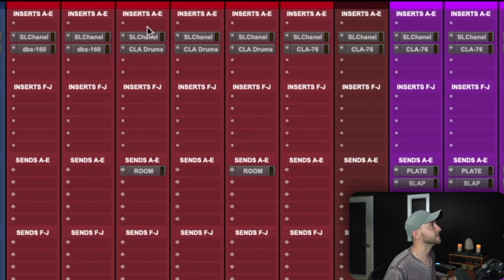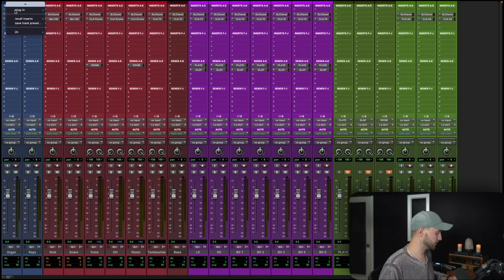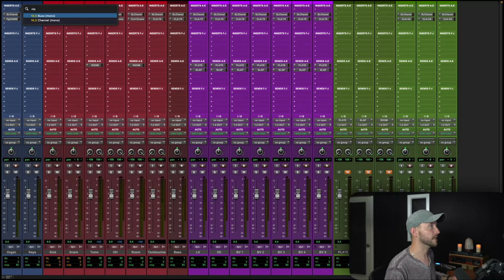All right, now that we've got some plugins on, some effects on, you're probably wondering, okay, what is this space at the top for? Why did we open up the SSL channel on the second insert? And this is because this is where that console emulation is going to come in. This is how CLA makes sure his mixes don't sound too sterile.